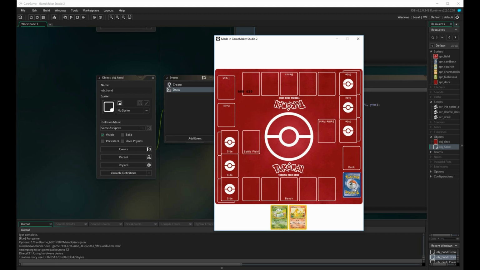So now we've created a variable hand and a variable hand position. So if I keep drawing cards, my hand will be stationed exactly in the middle. And as you can see, I can't draw any more cards because I set my hand max equal to 8.